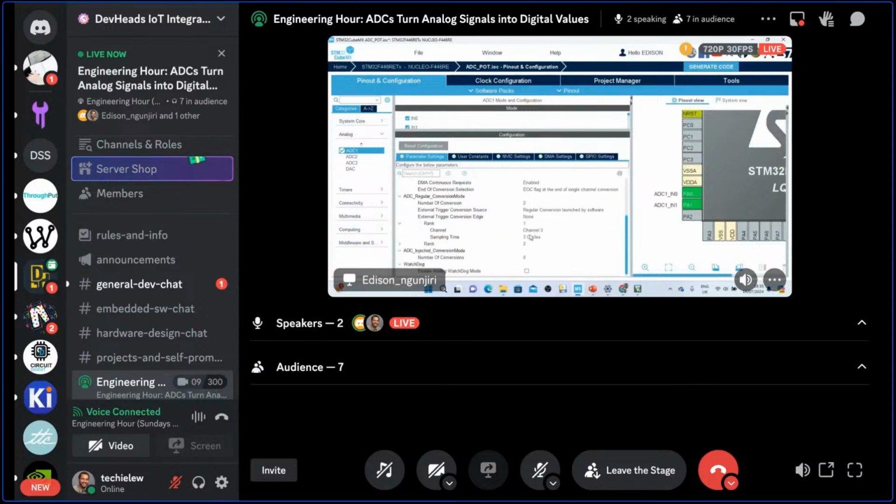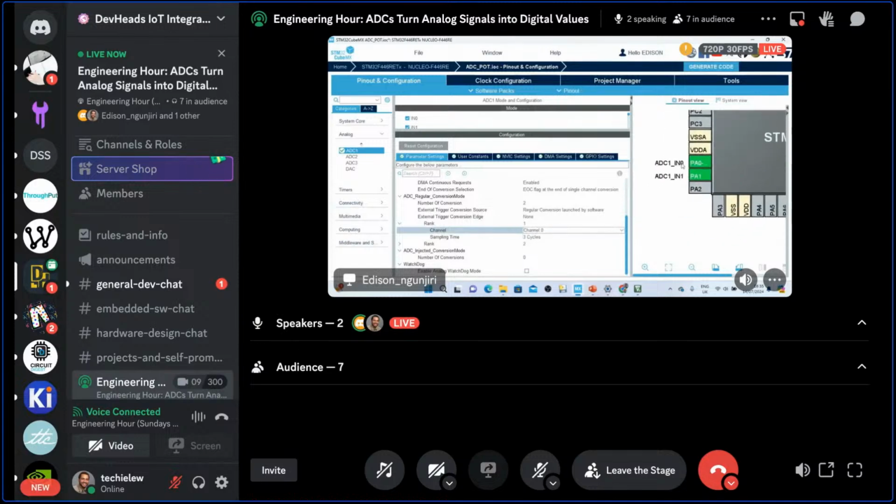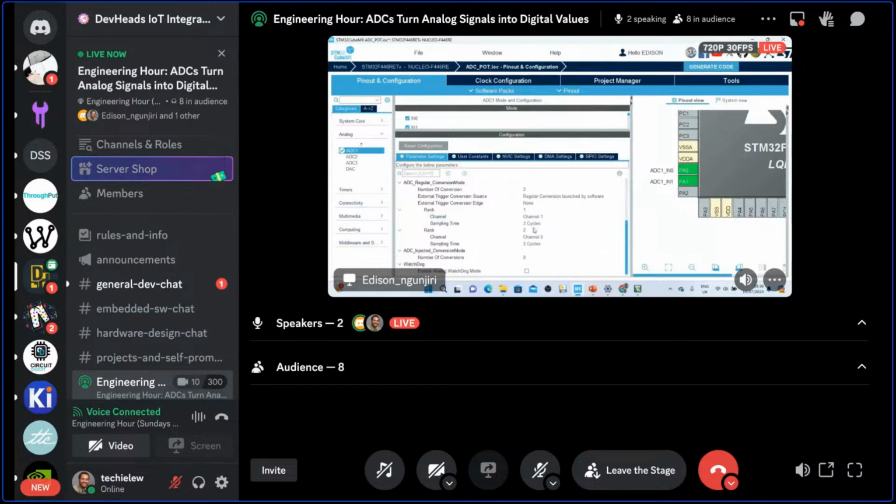For these 2 ranks, if I expand on this, you'll find that you can select each of these channels. Just because you have selected input 0 and input 1 doesn't mean that whenever you run the ADC, you have to start getting the values from 0 to 1 going up. You can also invert, depending on your priority. So I can say that the first reading I want is from channel 1, and for rank 2, I can set this to channel 0. So that means I'll start reading from channel 1 and then channel 0.